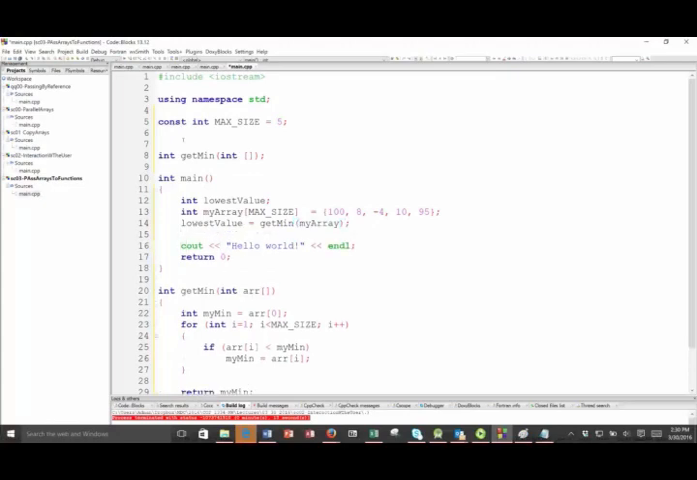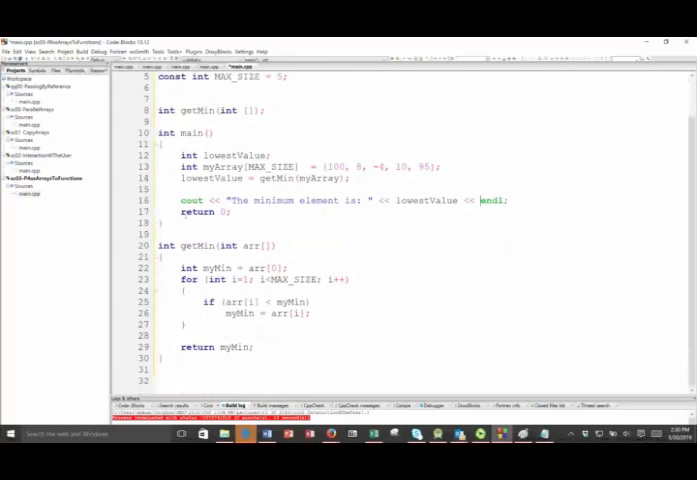And then here we can just say the minimum element is, and then here we're going to say lowest value, end line. Okay, so this is going to compute the minimum. It's going to return that to us, and you see how the code is much simpler than your code that you were working on when you pass multiple values and you need to figure out which one is the smallest and so on and so forth.